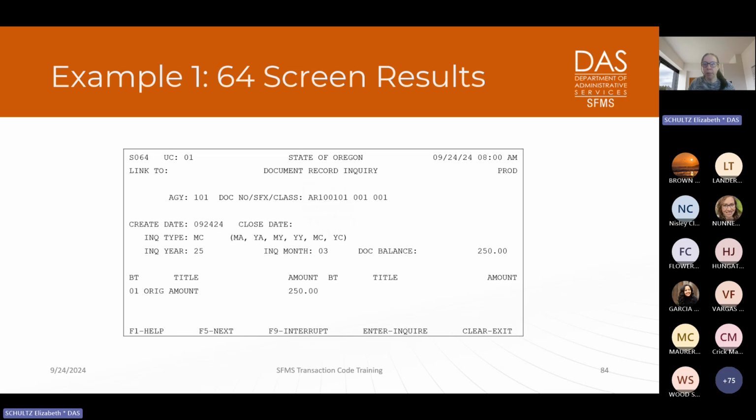For this, we've got a made up agency, agency 101. Our document number that we recorded was AR 100-101. And we can see we've got the document balance of $250 in the middle of the screen there on the right. And we can see we have towards the bottom balance type 01, original amount 250. So we've only established the invoice. We haven't made any adjustments or collected on it yet.